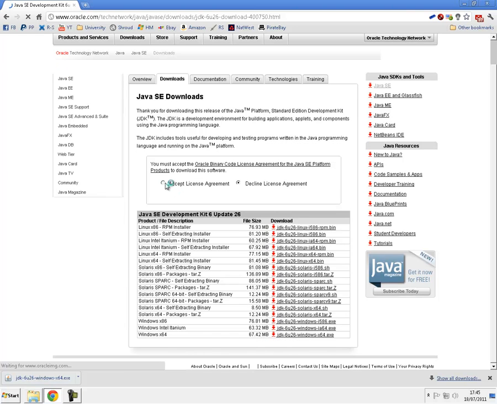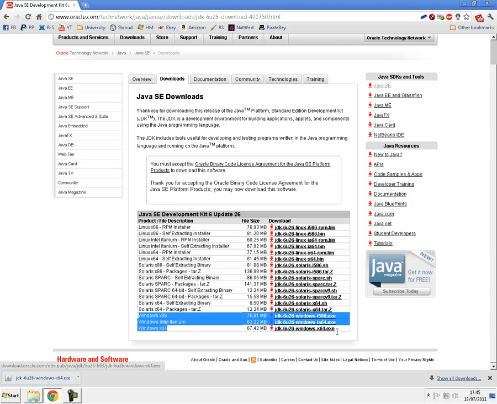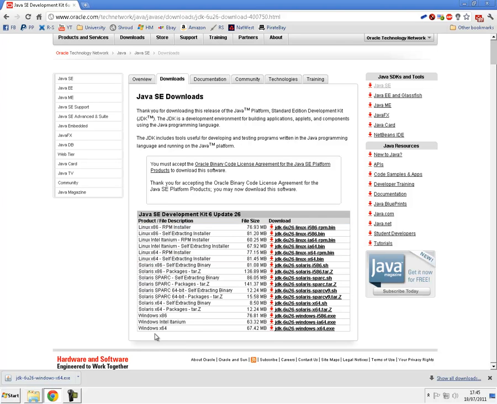It wants us to accept the license, which we'll do by ticking the little radio button. Down here is where you have Windows. Obviously I'm running Windows, but up here you've got Linux and Solaris. If you're using something else, obviously download that, but I don't recommend that you follow this tutorial, because it is directed towards Windows, so try and find a Linux-oriented tutorial for installing Java. If you guys really want that, then I could possibly do that for you.